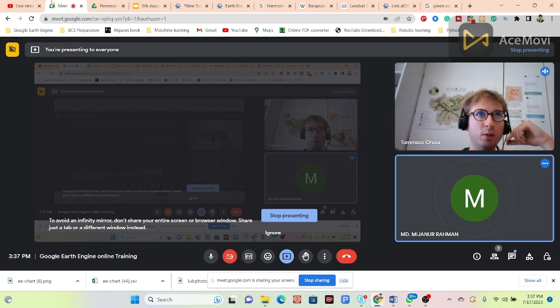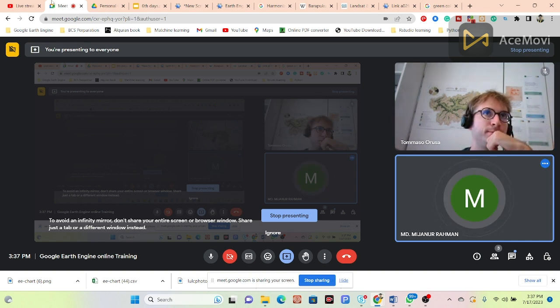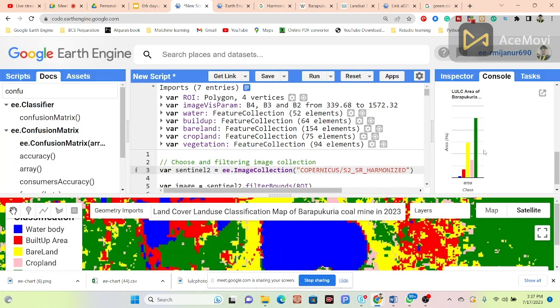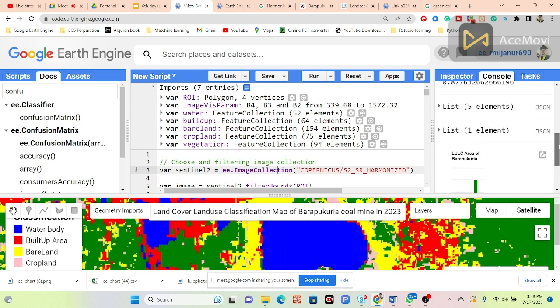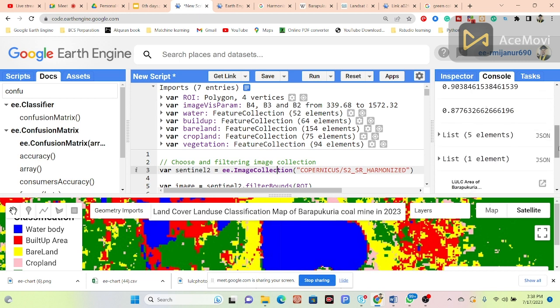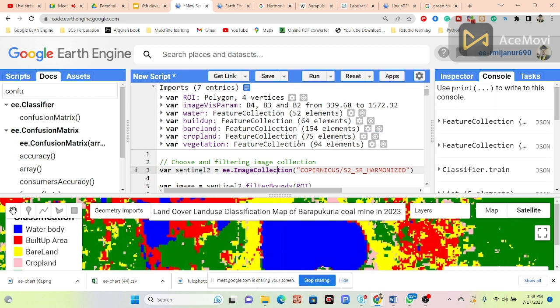Okay. Yes, thank you. So today there is no more. I will send you the practice code for today's session and also the recorded video class. For practice, take any normal region and classify it into water body, built-up area, vegetation, and cropland. Then make this type of map using ArcMap software, also calculate the area and make the accuracy assessment. If you face any problem, let me know.